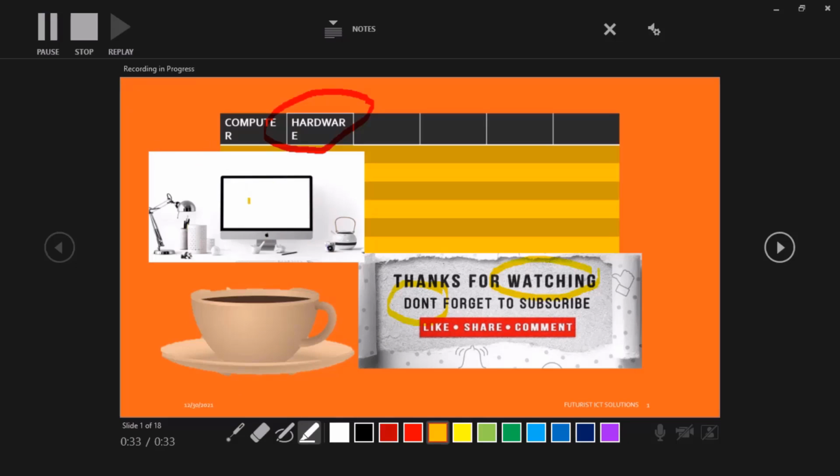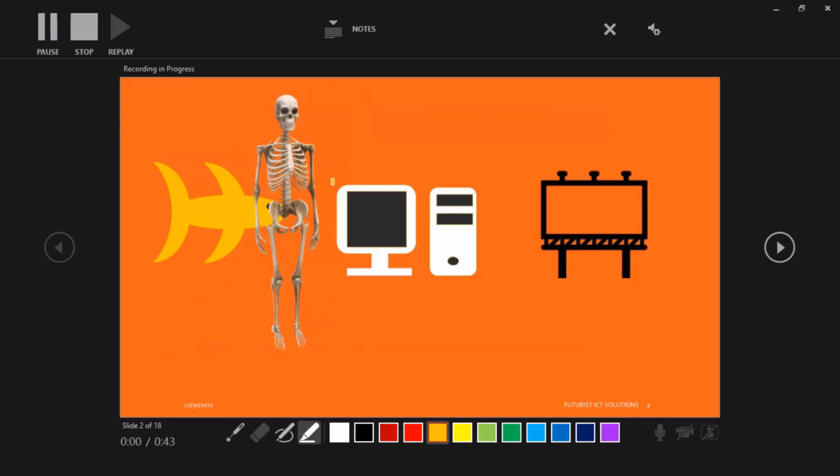So when you are through recording your slide, if you want to record another slide, you can click to go to the next slide, or use the arrow key to move on to the next slide that you want to record, and you continue talking. This is skeleton, this is computer icon, and all of that. Then if you are through recording, you click on stop.